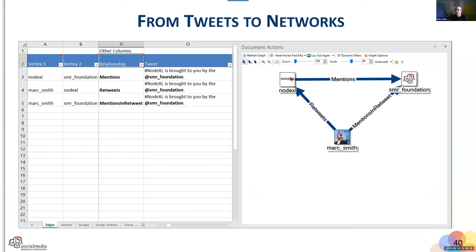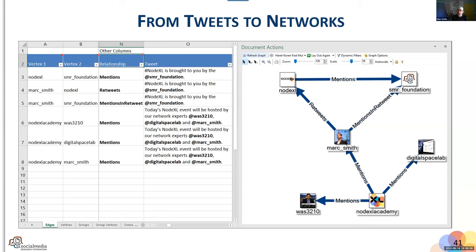And so then this Marc Smith guy shows up. I retweet that one tweet. Just by hitting the retweet button once, I create 2 new connections. I'm now in the graph, so it's a 3rd node. And now I've retweeted NodeXL, but I mentioned in the retweet the SMR Foundation account. So we can go again. NodeXL Academy shows up and simply says, today's NodeXL event will be hosted by Wasim Ahmed from the University of Stirling, soon going to the University of Hull, by the way, Digital Space Lab, one of our other team members, and myself. So you get another dot on the screen. It goes out and mentions 3 different things, 2 of which are new, 1 of which already exists.